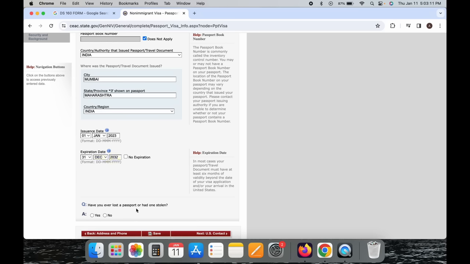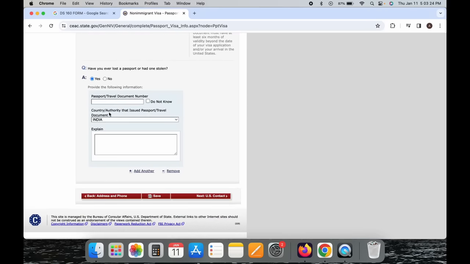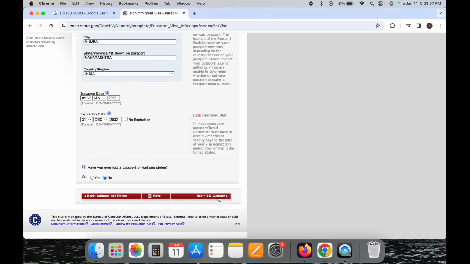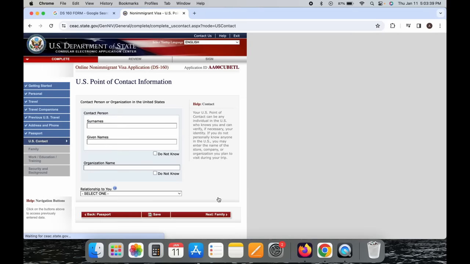Have you ever lost a passport or had one stolen? If you have ever lost your passport or had one stolen in any manner, and you have filed an FIR for that, you can select yes and explain your scenario. Give the previous passport number, the place where it was issued, and explain in what scenario it was lost. If it is not lost, then just select no and you can move further. Next is the US contact section.